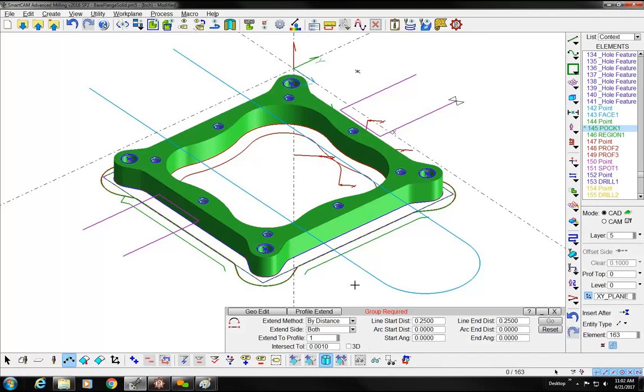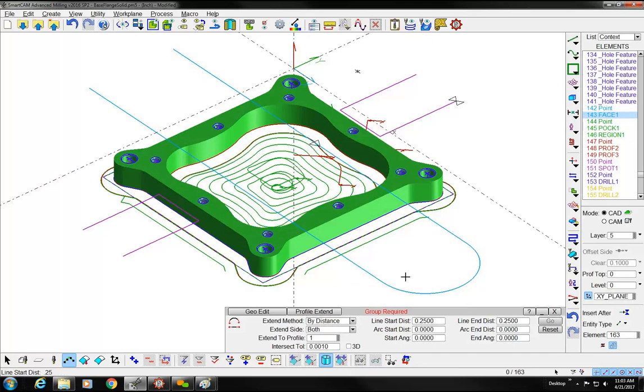And then I'm going to group the face cut and hit the hide selected button again. You can do that multiple times. Then I'll hit the show hidden and bring them back. I'm going to group the rough cuts and the finish interior cut, and I'll hit hide unselected.